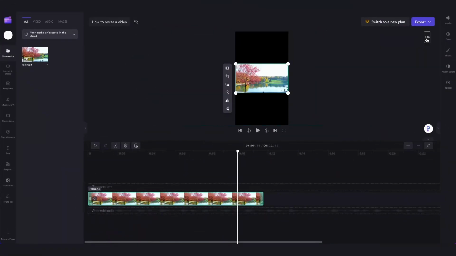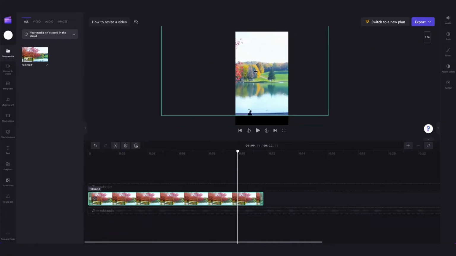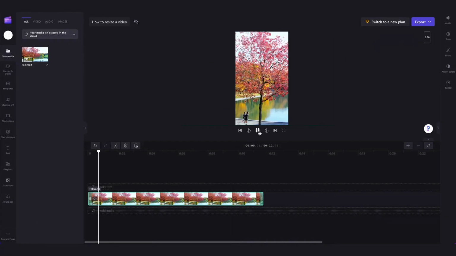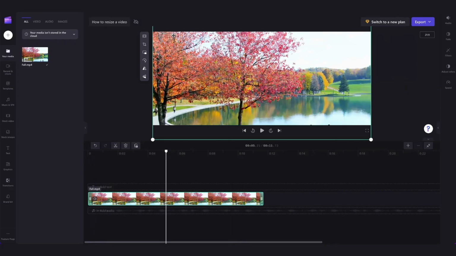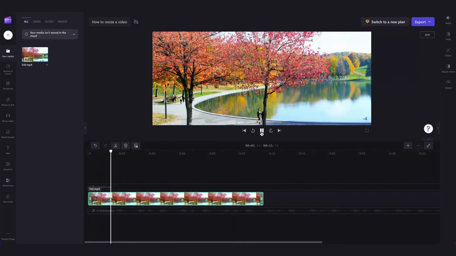So here I'll change it to fit a story, then again just adjusting the fit and repositioning, then one more time with a 21:9 size, and just repeat the process. Now that's ready to export.